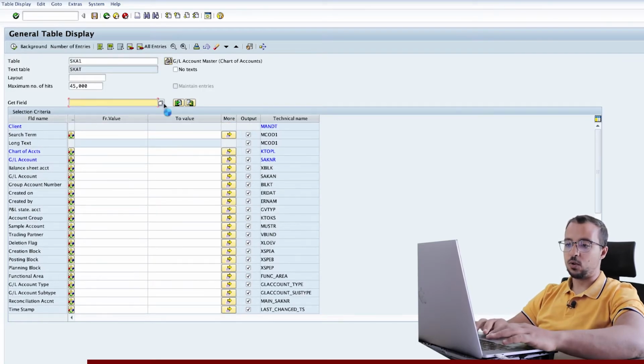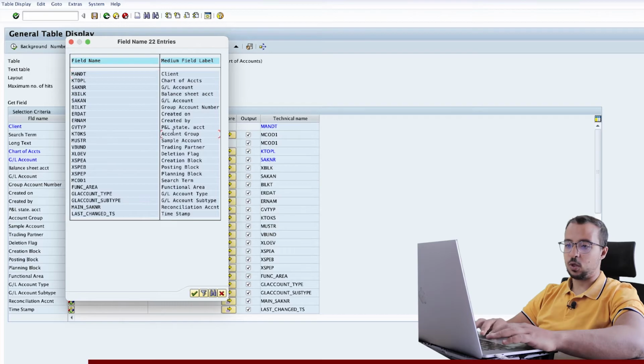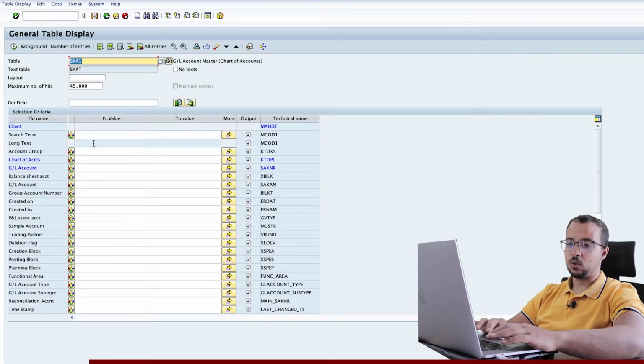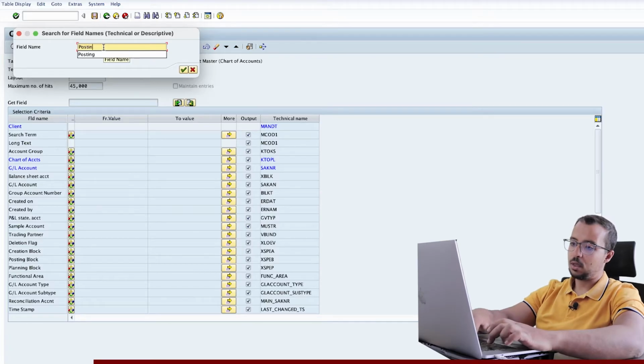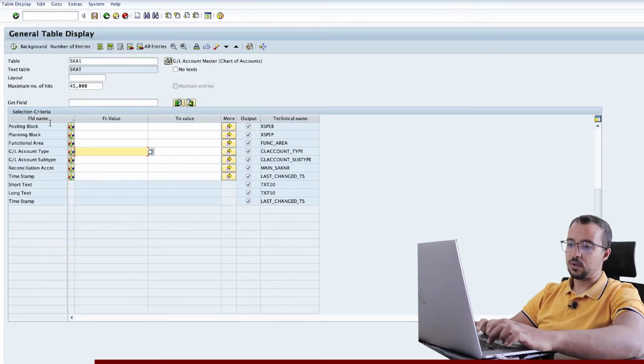You can do so for as many fields as you want. So for example, also I want to search with the account group. So now I have here the search term and the account group at top. I can also use Ctrl F to find any field I want. So for example, here if I put posting, SAP will move the field that has the word posting to the top of the screen.